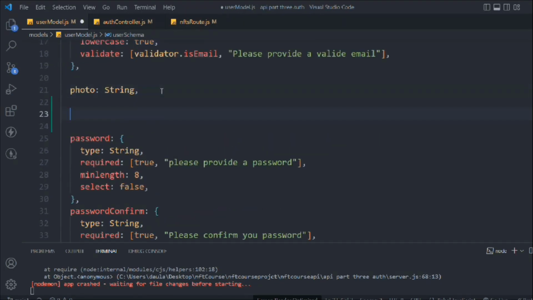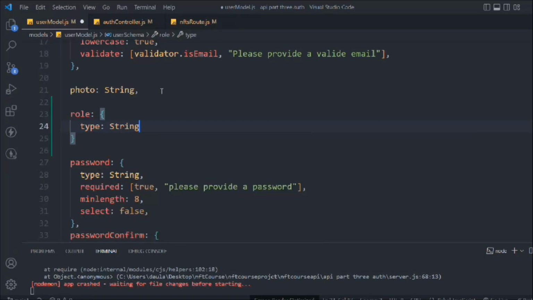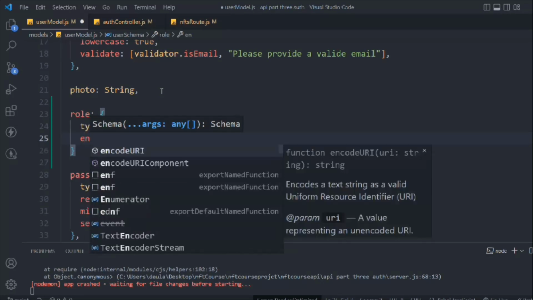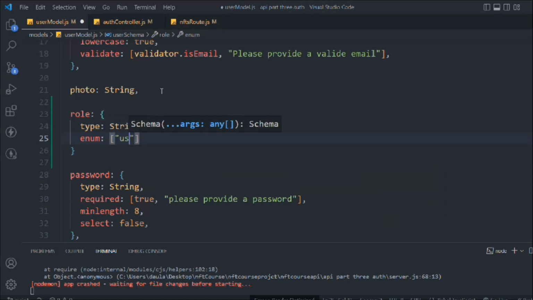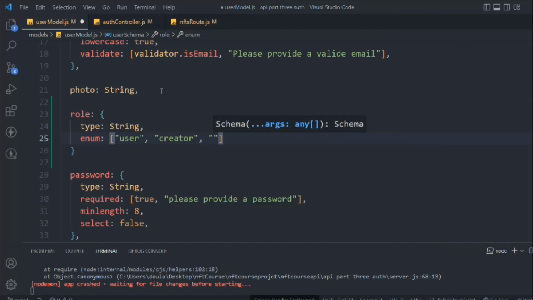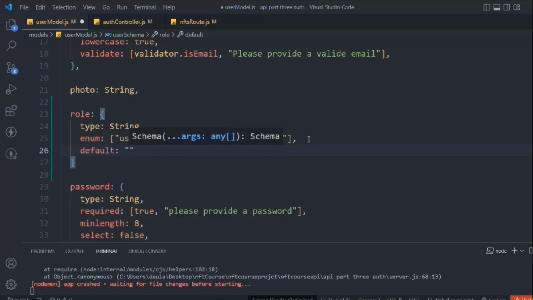Let's come here and say role, and it's going to be an object type. In that we define the type as a string, and here we're going to take an enum, because one user will have a different role. So we'll have different properties. For enum, the first is going to be user, the second will be creator, the third will be admin, and the fourth will be guide. So only guide and admin have the access to delete any data, not the user, not the creator. And we're going to set the default to user.